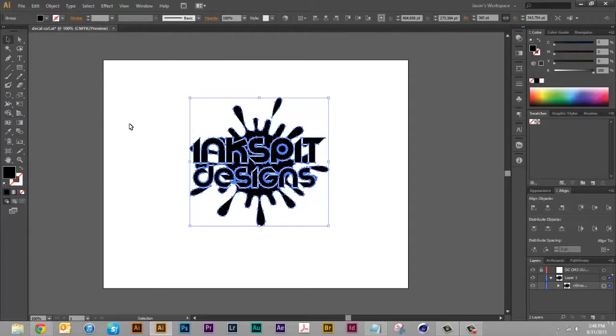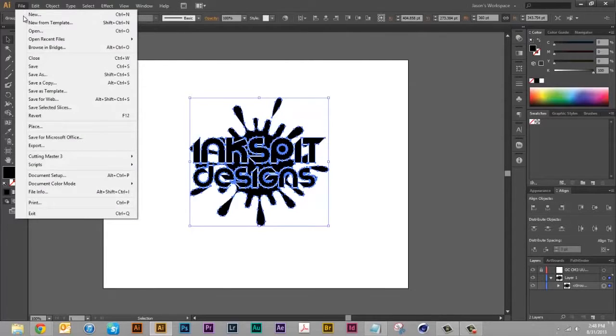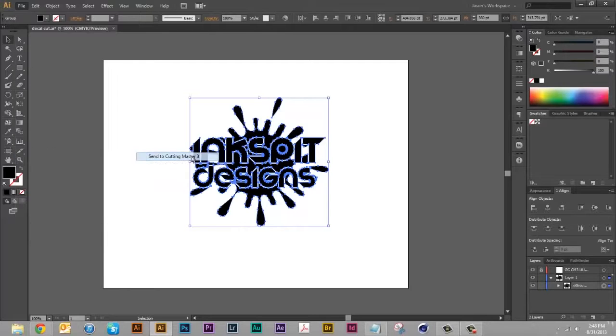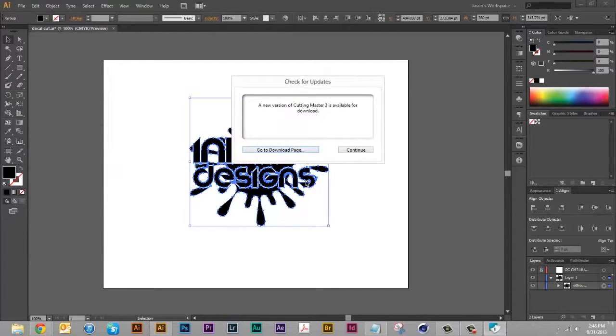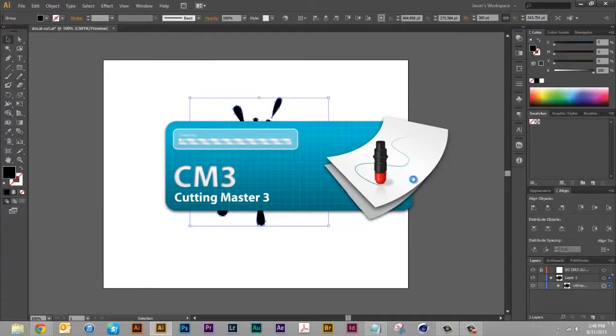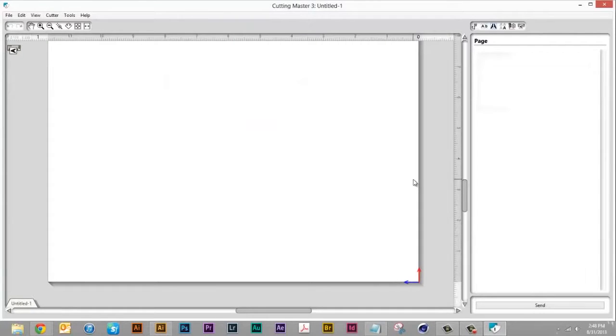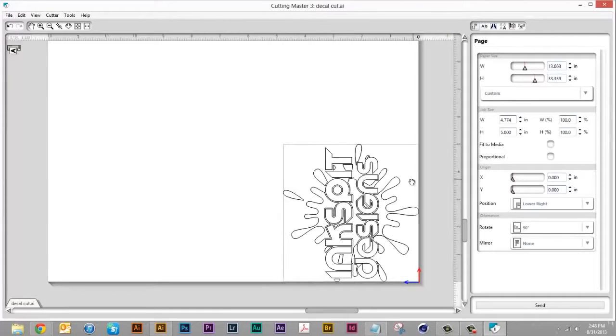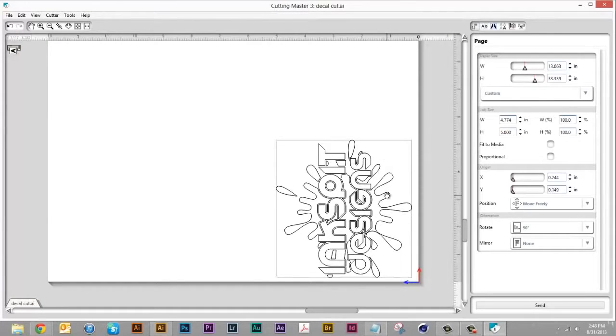So we have the text selected. We go up to the File menu, and Cutting Master 3 is the plugin that they put out. This won't show up in Illustrator natively, but if you have the plugin installed from Graphtec, you'll see this, and then you just choose Send to Cutting Master 3. So whatever software you have, just send it to the software, whether it's third-party software or something that integrates with Illustrator.